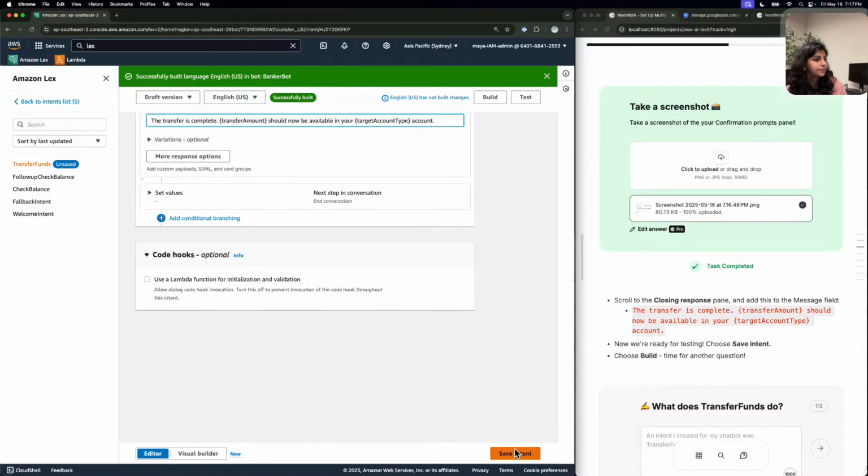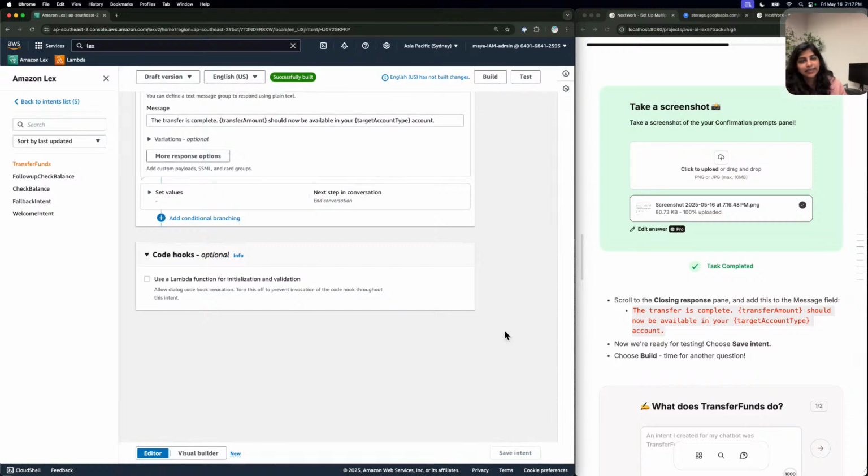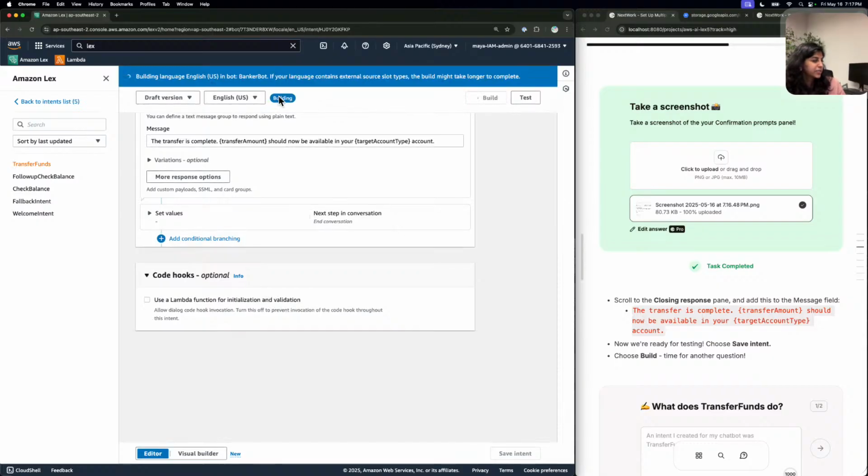Okay, save intent, and we're going to build. This is also a nice little thing to keep in mind, because sometimes we make edits and then we might directly feel like testing it out, but if there are changes that have been made, there's a little warning that you get to remind you that you need to build it.